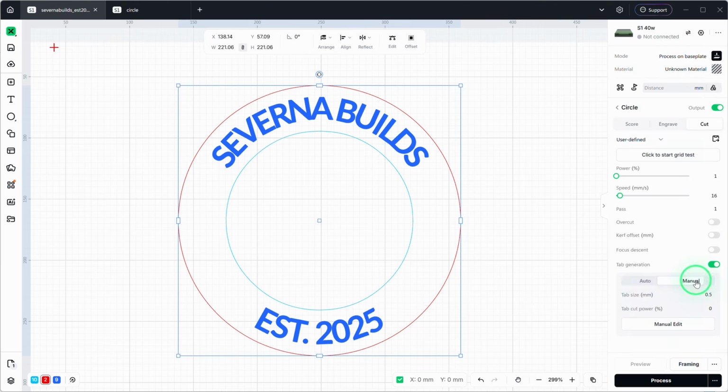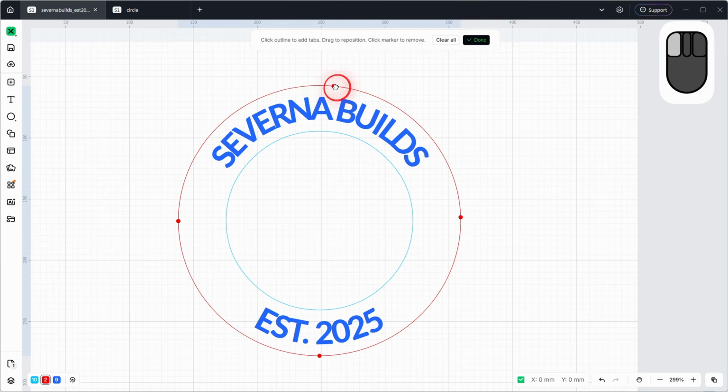Here, I can add tabs to the outside cut line. I can move them around now, and I can delete the ones I don't want. That is the key part for me. The ability to choose where the tabs should go. Because where you place them actually makes a difference.